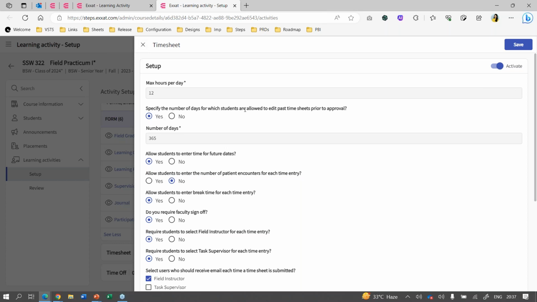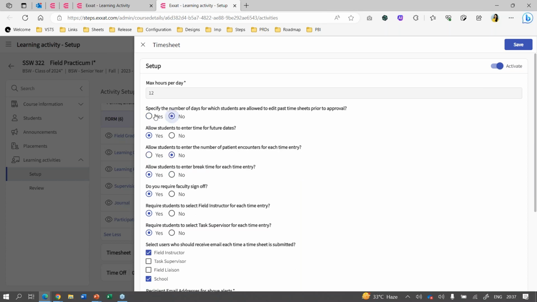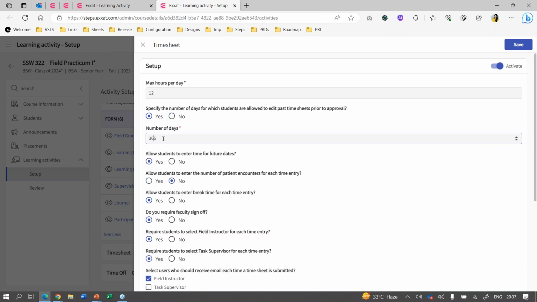Specify the number of days for which students are allowed to edit past timesheets prior to approval. If you want to restrict the students from editing all the timesheet entries, you can always restrict it. If you don't want to, you can just say no. If you say yes, you can just specify the number. Let's say you specify 15 days. So you only allow them to edit and submit the entries that were added in the last 15 days. Before that, it would not be available.